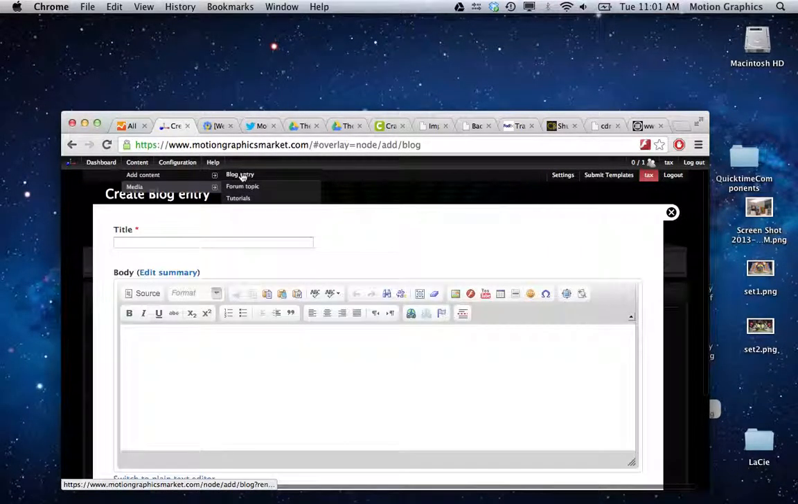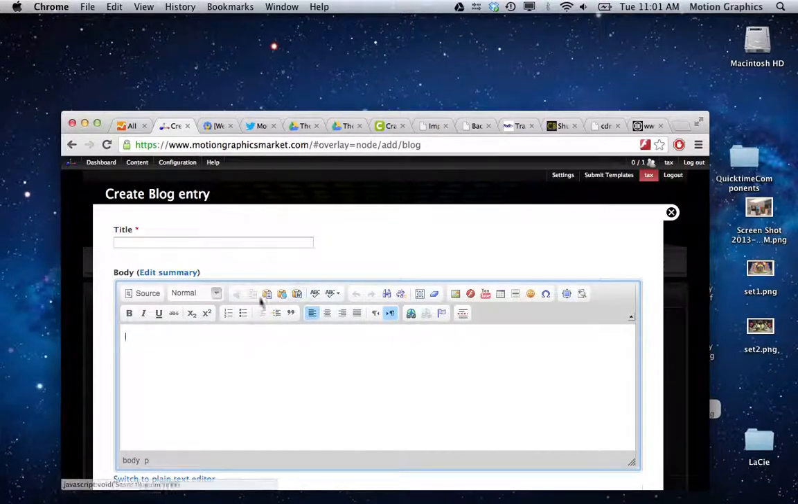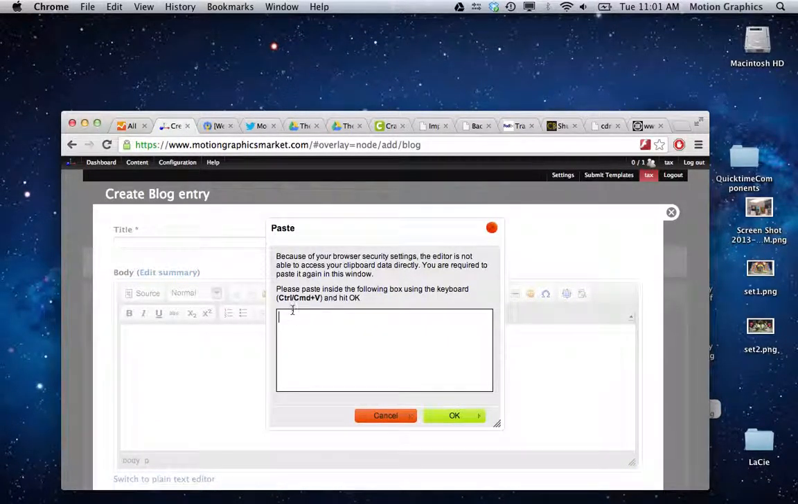If you want to add a blog entry, this window pops up giving you the title blocks and the ability to use the rich text editor functions and type up an article or copy and paste in an article. If the article has been formatted in Word, you're going to want to use this icon, paste from Word. You click here and it gives you a box to copy in, and that'll keep all the formatting from Word.